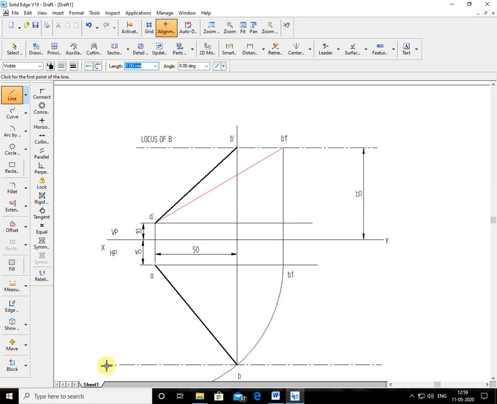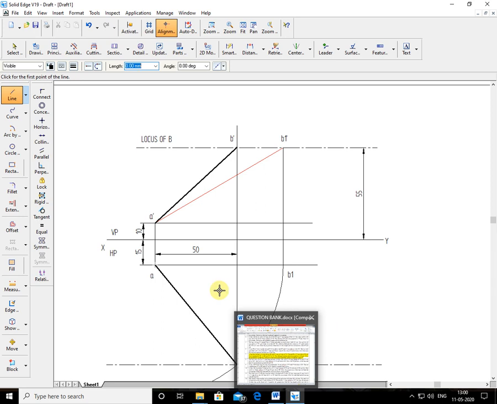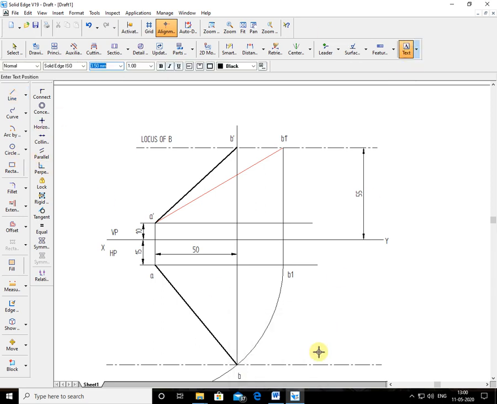Then I'll show it here. I'll type here. You have to type it compulsorily. This is what? Locus of B in the HP. Okay. Now, next what?